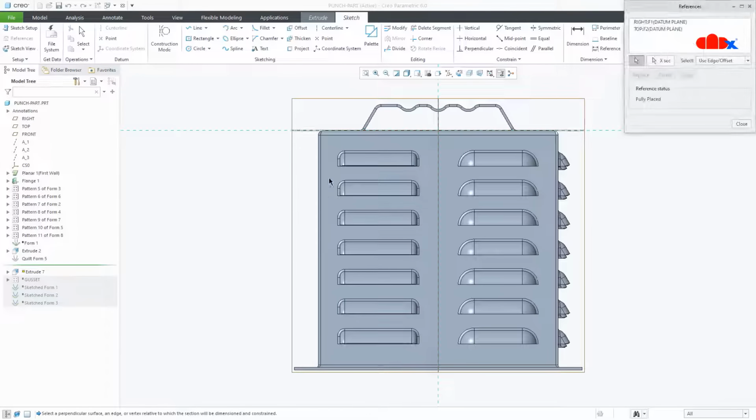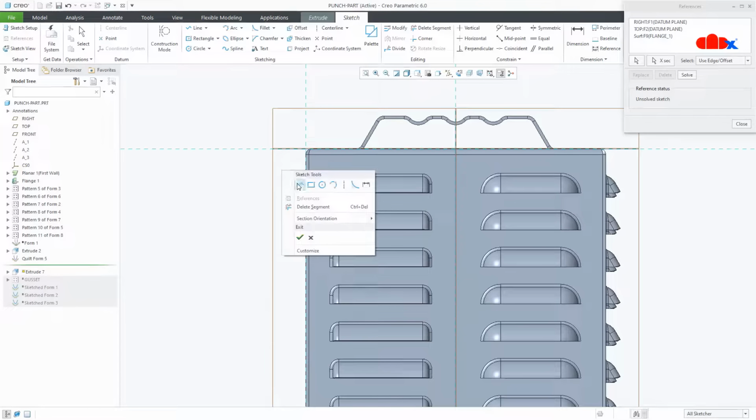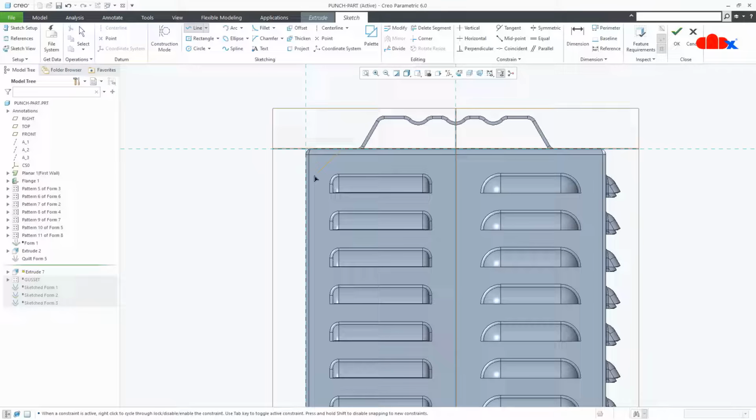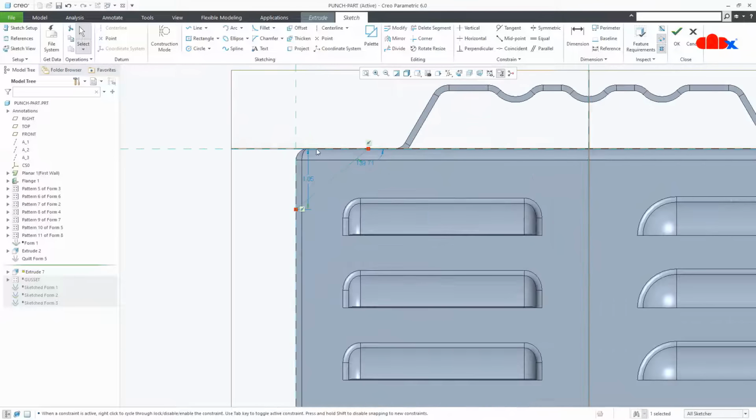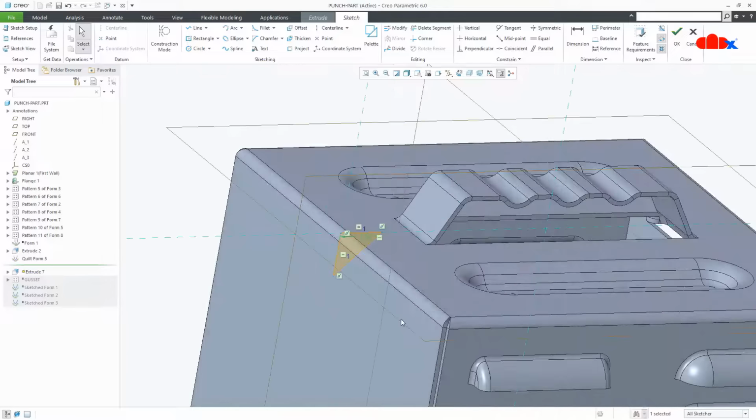Now I'll go to reference. I'll select this edge as a reference. I will draw one line from this side to this side. One more line to close this. Now I'll make these two lines equal. And this I will make 1. So you need to create a closed sketch like this.